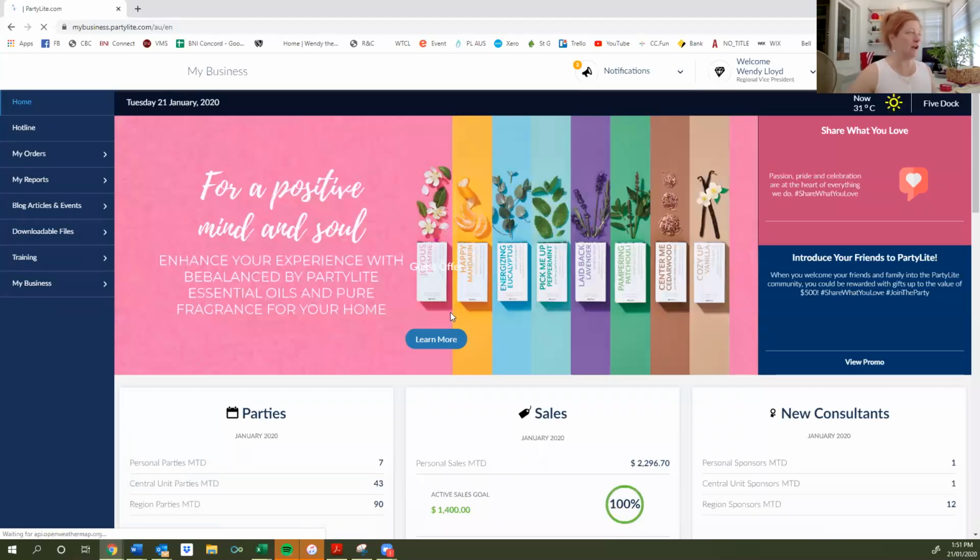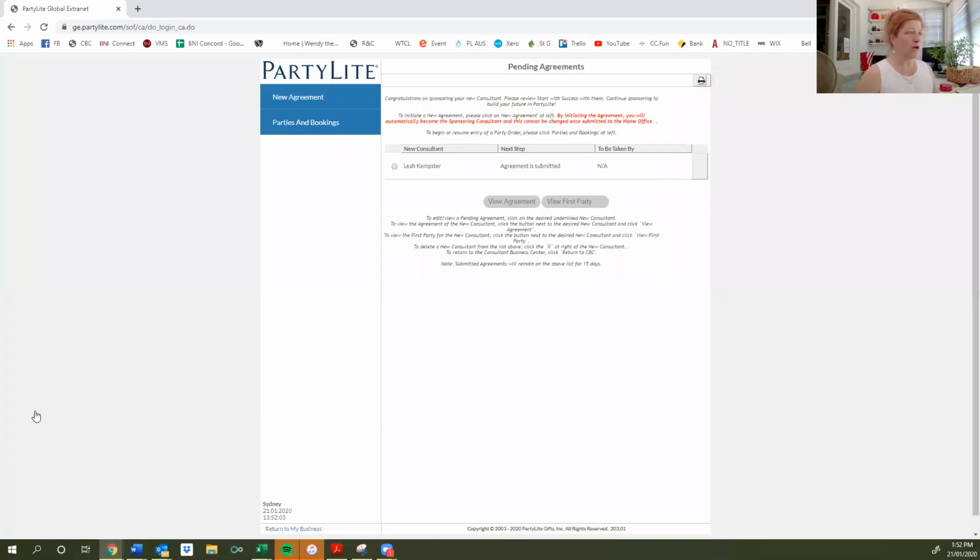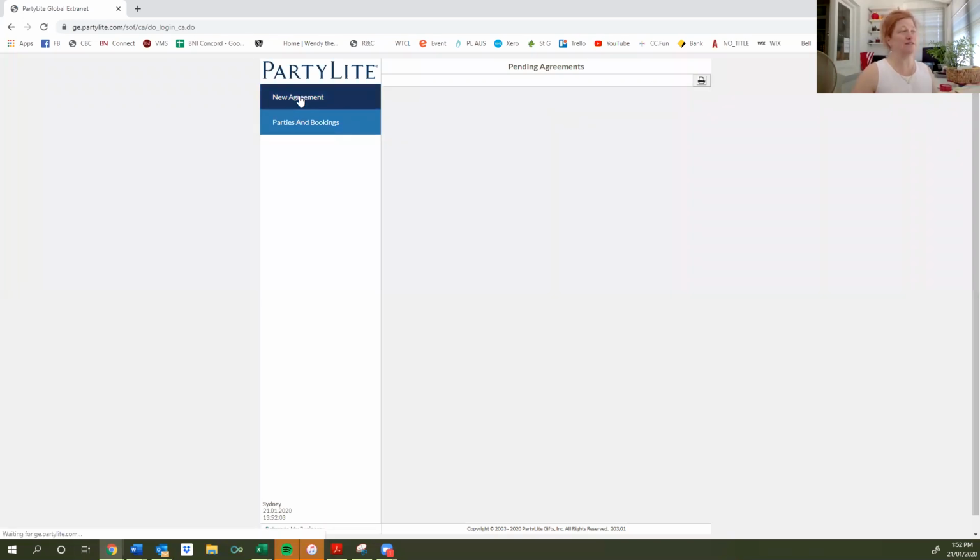So the second thing that I'm going to do then is I'm going to go over here on the left-hand side to the My Business. And down here to where it says sponsoring a new consultant. And then start a new consultant. So this is me. I'm going to sign up a new person. So let me start a new consultant. Now, just for fun, I'm going to hit New Agreement over here on the left. I'm going to actually sign up.